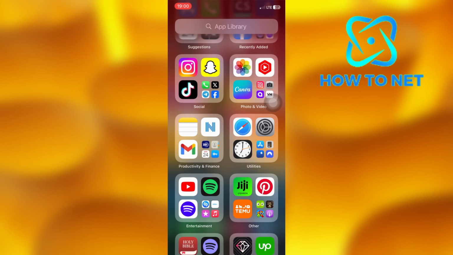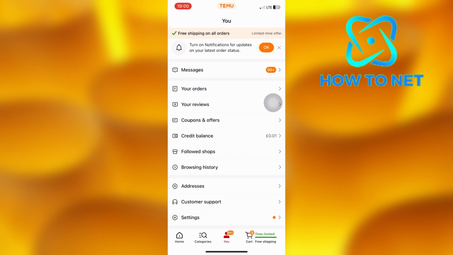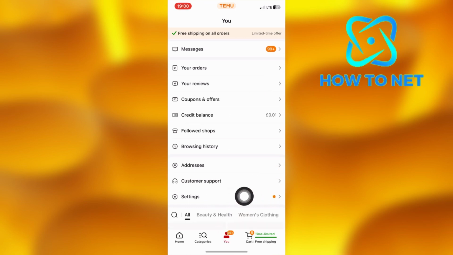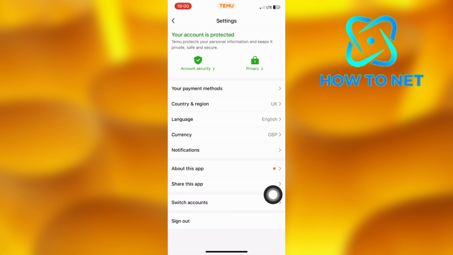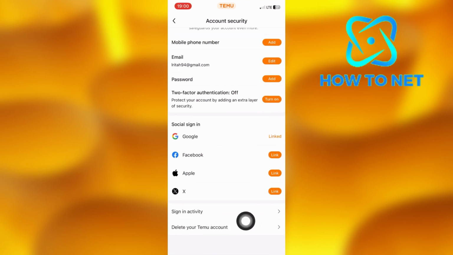To do this, simply open up your Temu app. Tap on this U icon right here. On this page, scroll on to the option of Settings. On the Settings page, tap right here on Account Security. You will have to scroll and select the last option of Delete your Temu account.